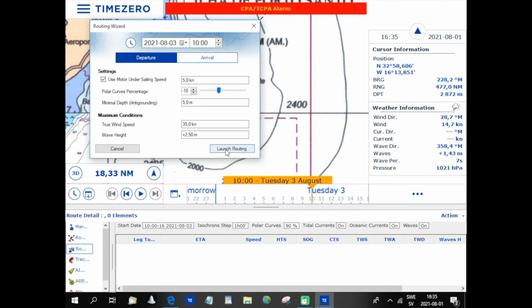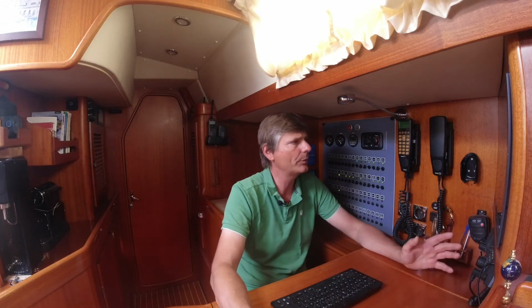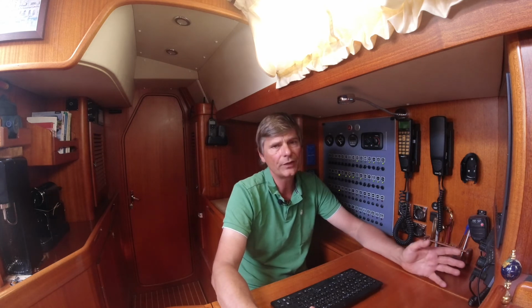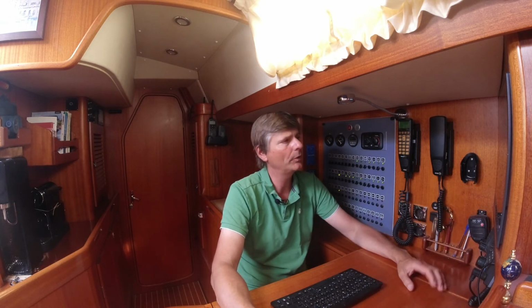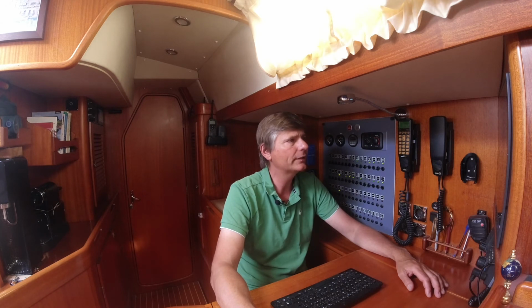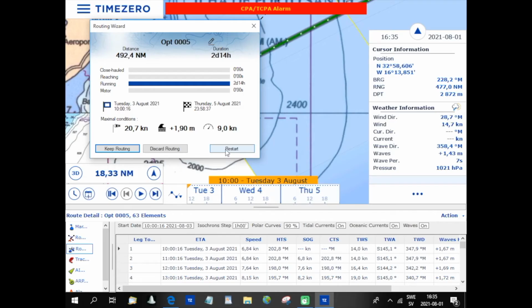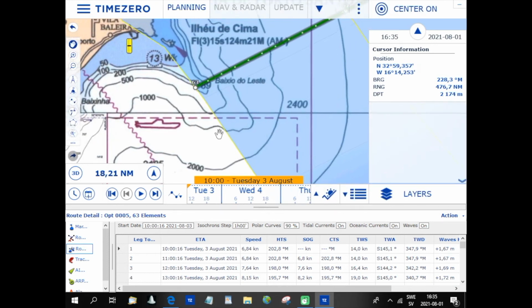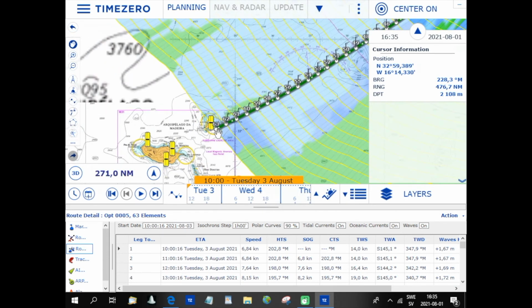I click on launch the route, and now it starts calculating. It uses the weather and all the information available to calculate the best possible route in real-time. It says that I will be sailing for 2 days and 14 hours. That's quite fast actually. I will have a maximum wind speed of 20.7 knots, which is very convenient, 1.9 meter waves, and a maximum boat speed of 9 knots. So that's good. Let's keep that route and see how it evolves.